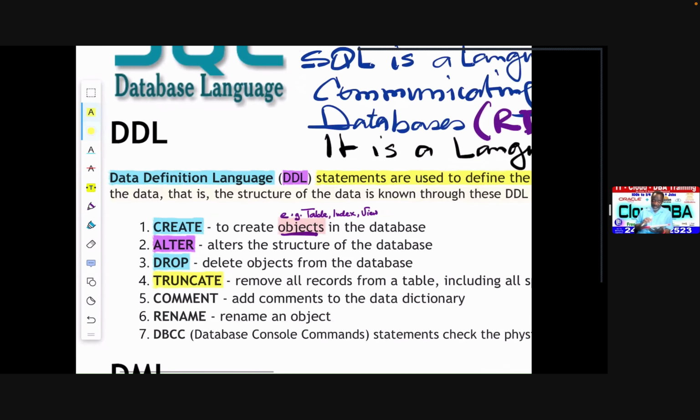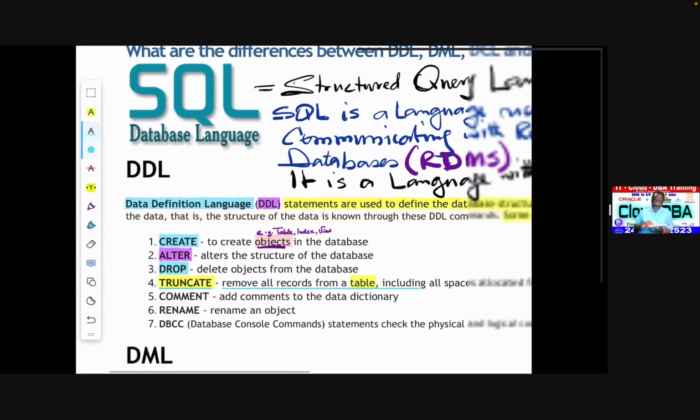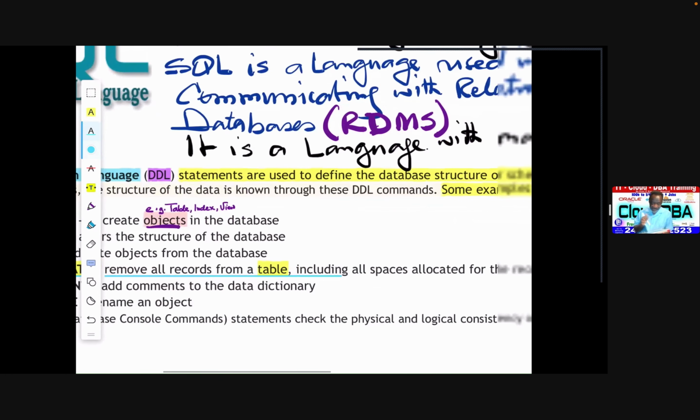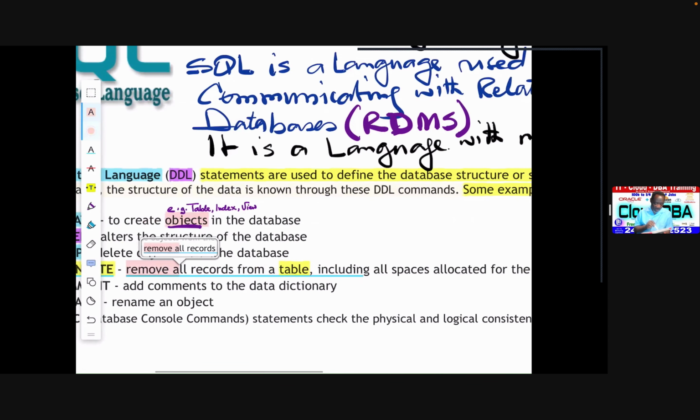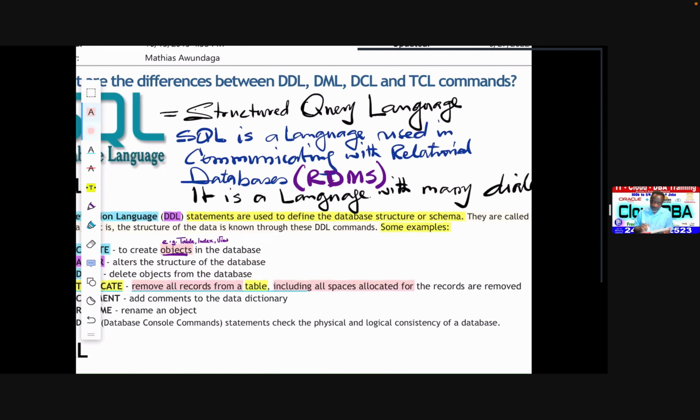As a matter of fact, truncate only deals with tables. That's something to know. So whenever you're truncating, you truncate nothing but a table. And when you truncate a table, what happens is this, guys, which is always an Oracle exam question. When you truncate a table, you delete or remove all records from the table, including all spaces allocated for the records in that table.